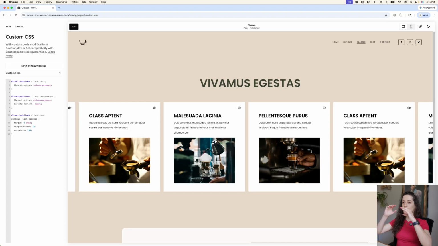What this is going to do is make sure that all of the content is aligned to the top of that parent container, of that list item content container, instead of distributed within it or aligned elsewhere inside it. So with that in place, you can see how now all of my titles are aligned through all of the different cards, and that just makes it look even better.